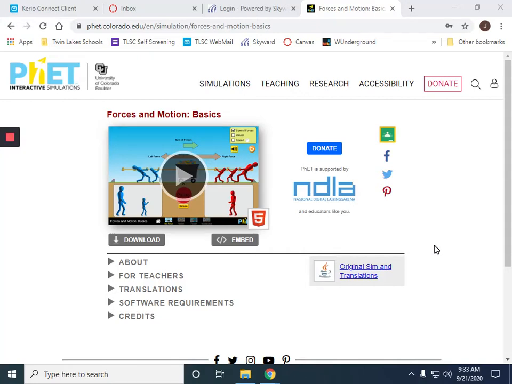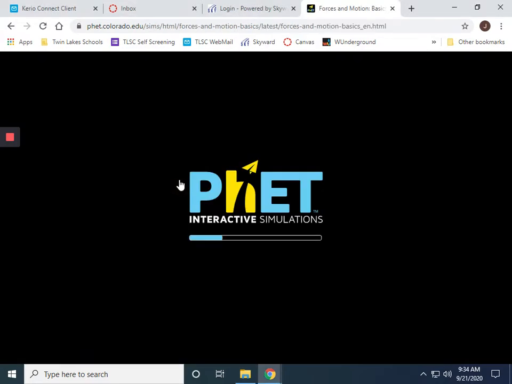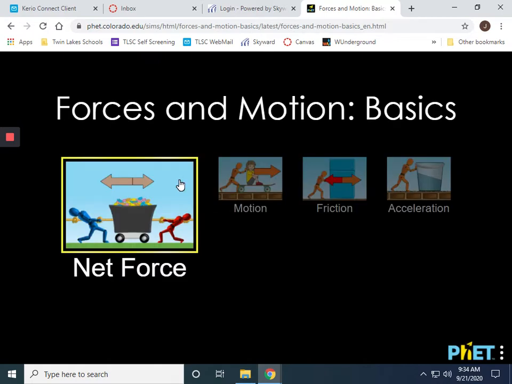Hi. So in today's activity, you're going to use a computer simulator created by the University of Colorado at Boulder. They have something called PhET, where they create a lot of computer simulators that are used to teach physics concepts. The one we're going to use today is called Forces and Motion Basics. So when you go to the website, you're going to go ahead and click on this play button, and it will boot up the simulator.